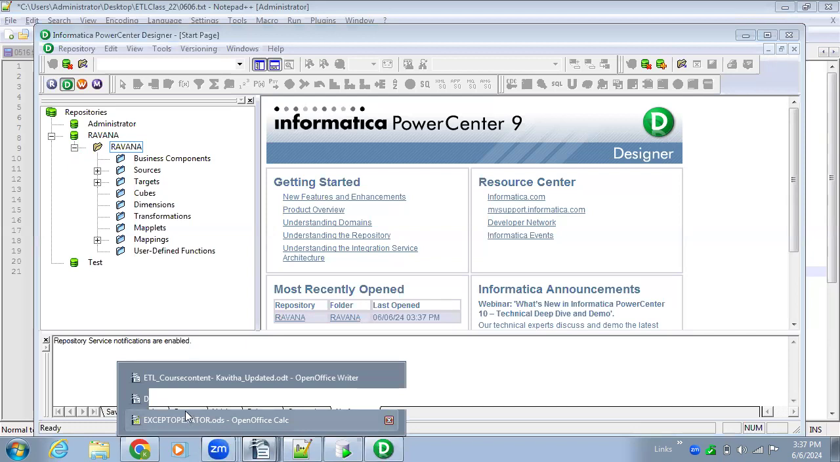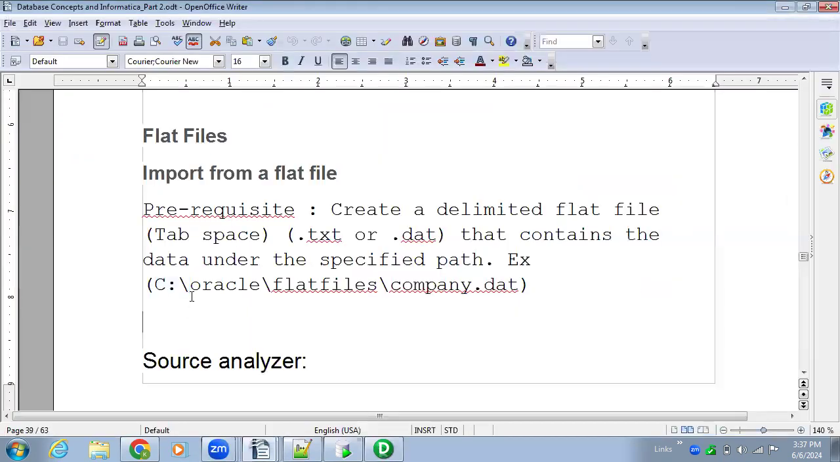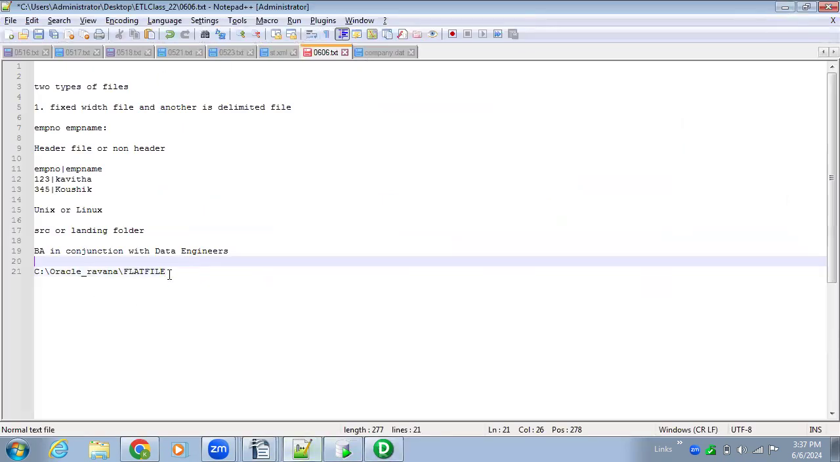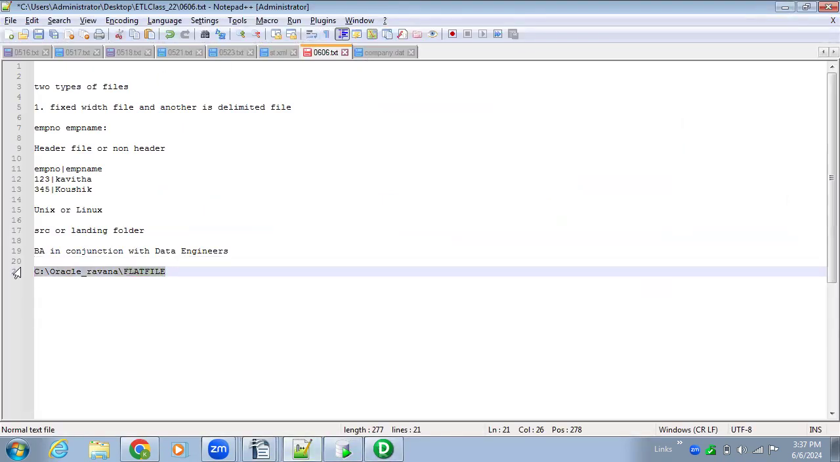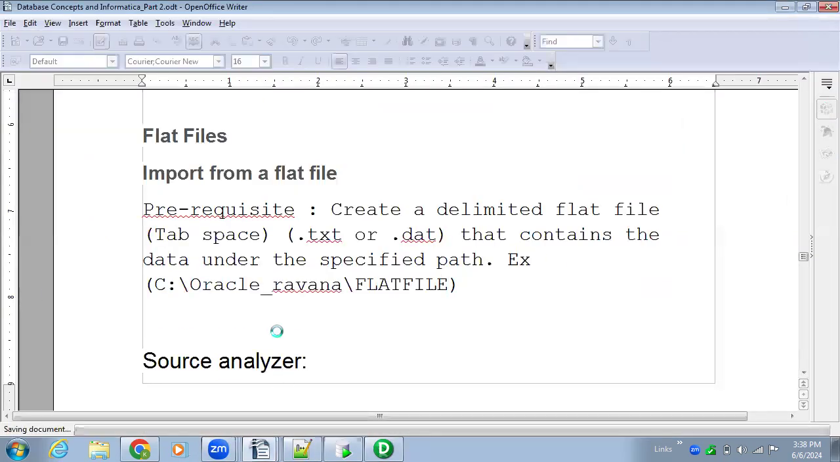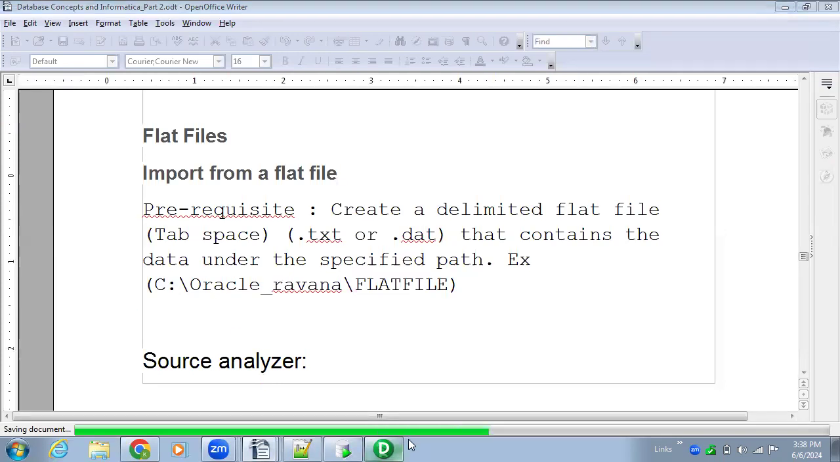What are all there? So it is there. Source analyzer. What is your source analyzer? It is your file. So accept the path. The path is this new path, the path that we have copied over here. Now go to source analyzer. What do you need to import?